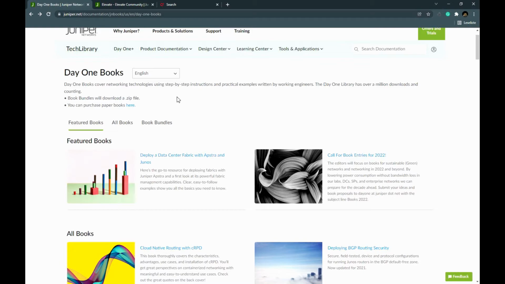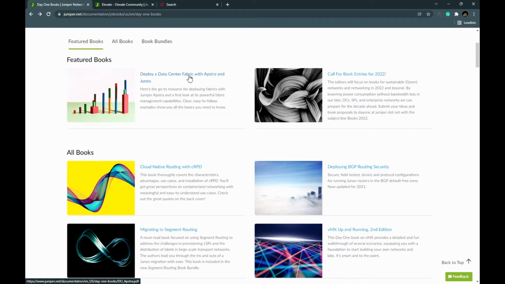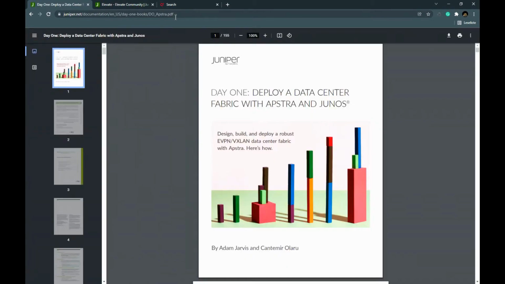Let's say you really need to deploy a data center fabric with Apstra. Simply click on it and you will be redirected to the PDF file. And there you have it, the complete book. Notice that I didn't have to log in. All of that is for free, you don't even need an account. That is something that you should definitely check out.